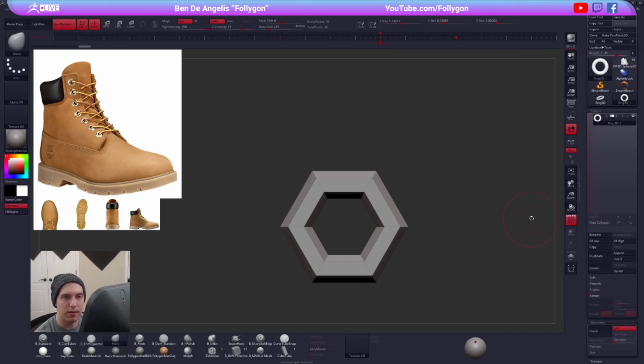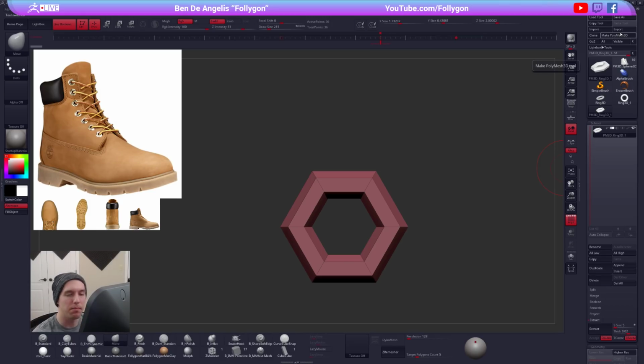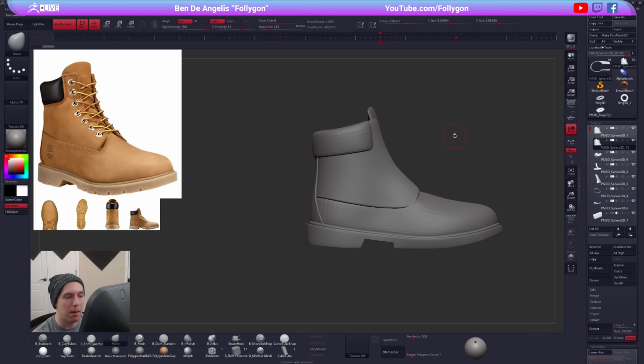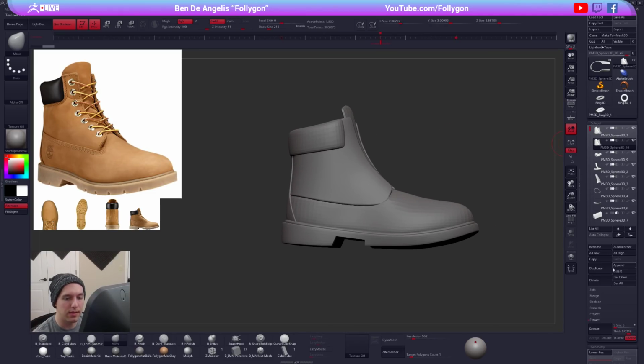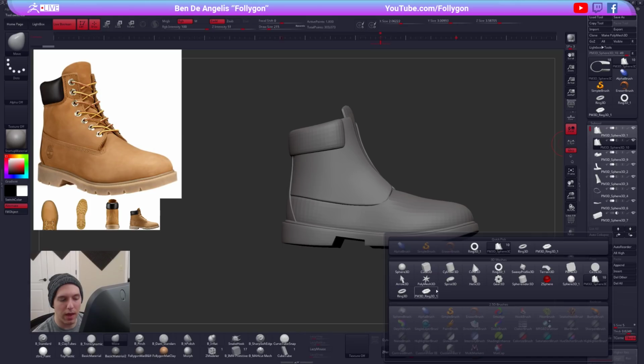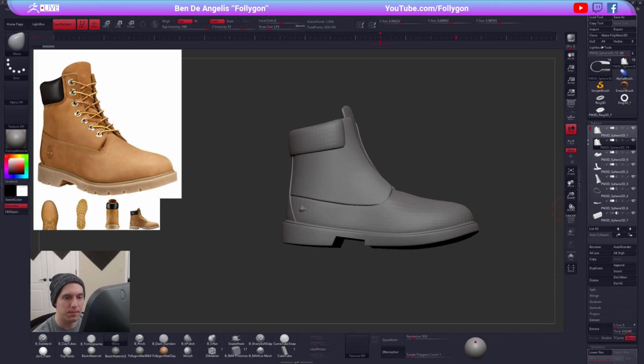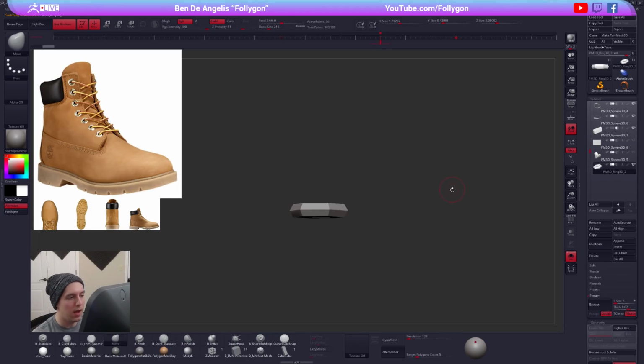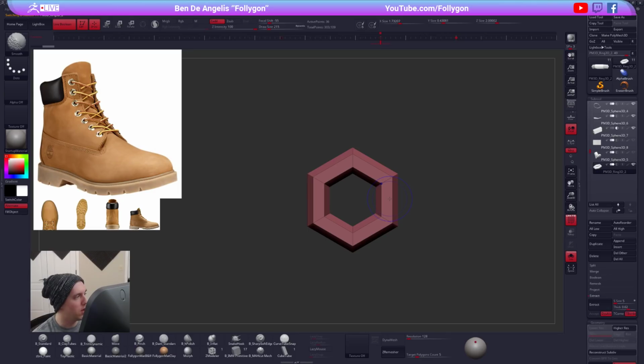And then we'll take this and we'll make it a polymesh 3D. And then all we have to do is go back to our original mesh and click append to get that in this subtool. We don't have to put it in the subtool, but I will just so we have everything in one place. And then what I'm going to do is use this geometry to create an insert multi-mesh brush.